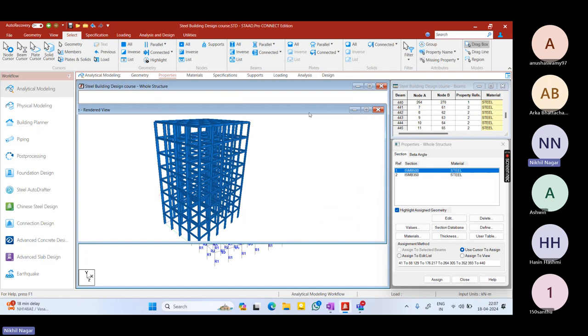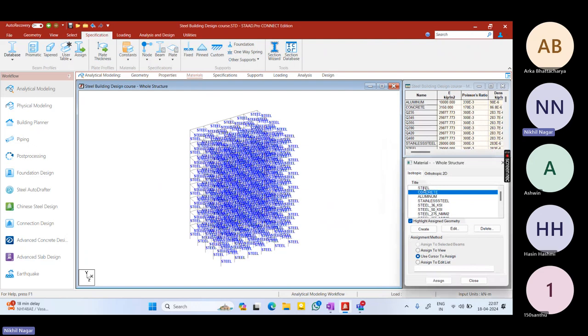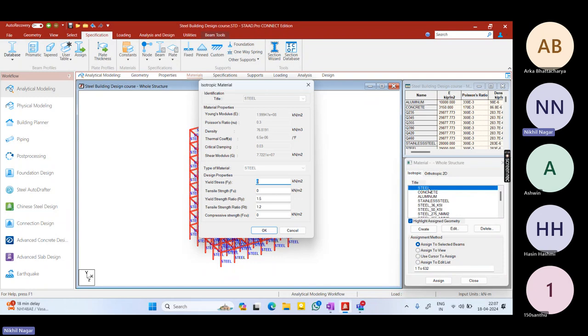Now go for the material. All the members are made with our steel material. If you want to change, you can double click on that and you can change these values.